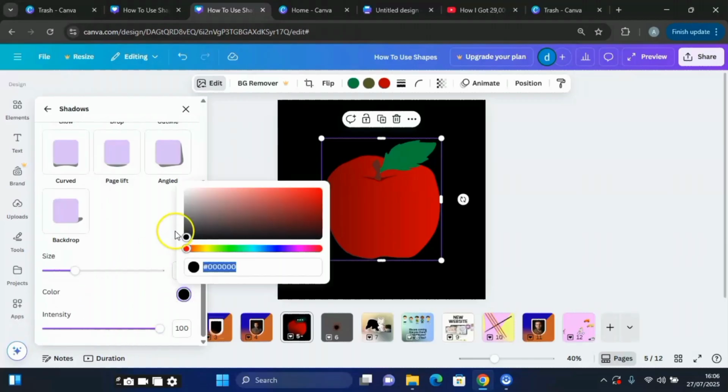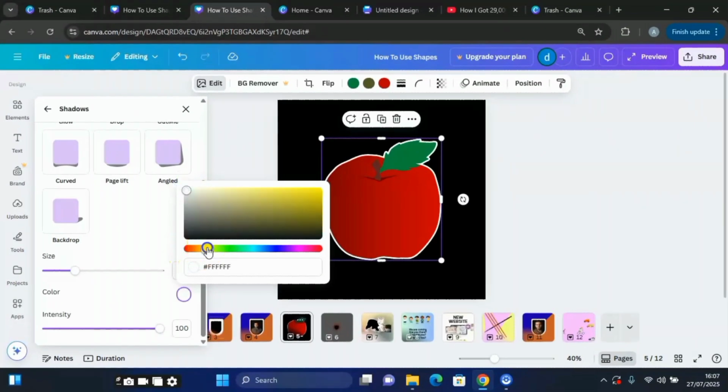Then click on it. Do you want it for white? Look at it. Or you want it for other colors? It depends on the color you prefer. But let's leave it for white.